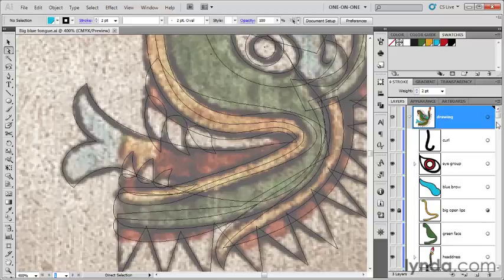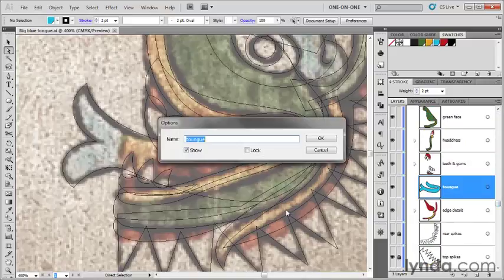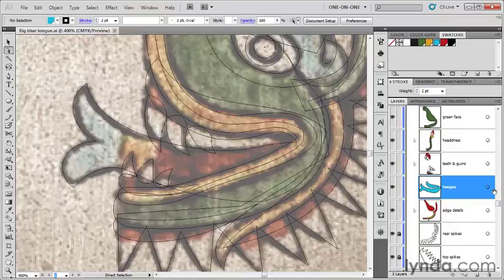Switch over to the Layers panel. I'll scroll down to the tongue item right there. Notice that it's misspelled. Isn't that nice? I'll go ahead and double click on it. It has too many U's, so let's get rid of that guy. Click OK. And I'll click the target circle on that tongue to make it active so that it's selected there inside of my illustration.